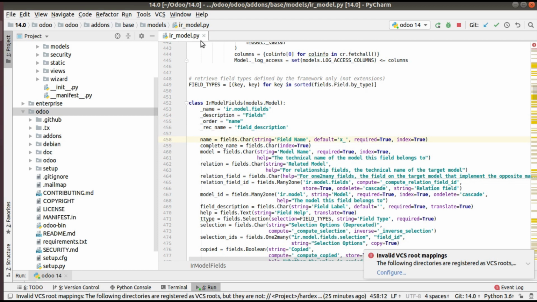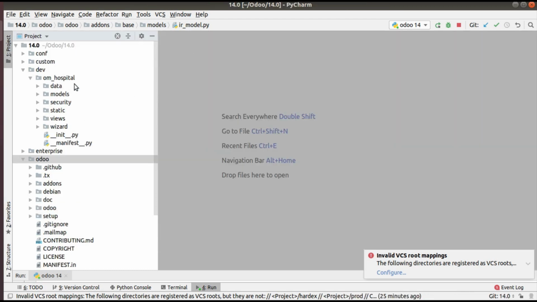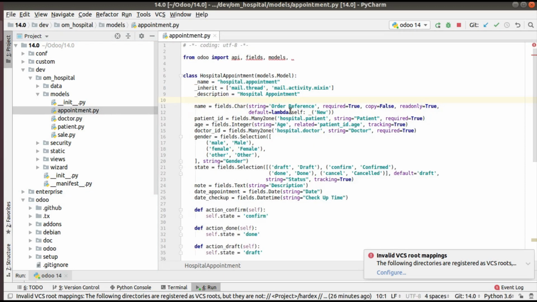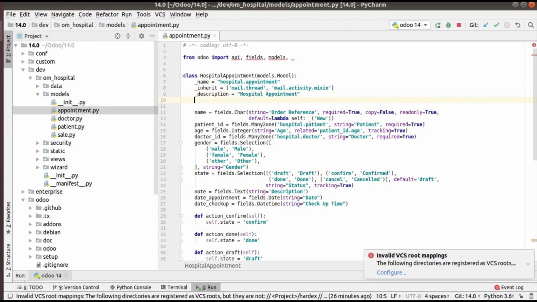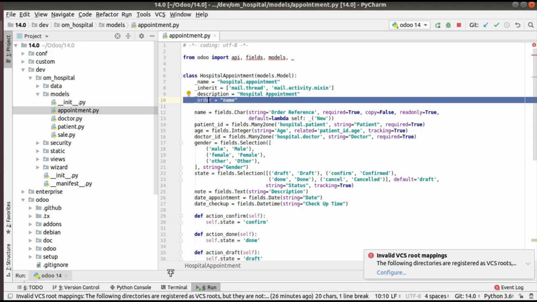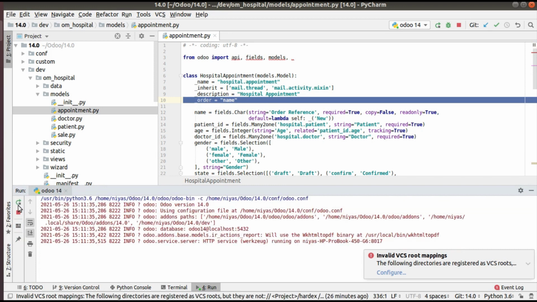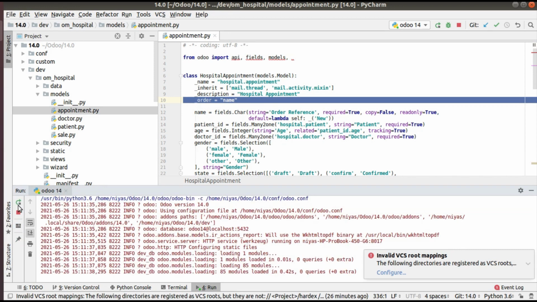Similarly we will be doing inside the hospital module. If I come back to the OM hospital module, we will apply it for the appointment model. So this is the model. Along with the table, I will add an attribute called order, and based on which field you want to arrange the list view, I'll use the name. I'll simply give order equal to name, and restart the service. Once you make changes inside the Python, don't forget to restart the service.